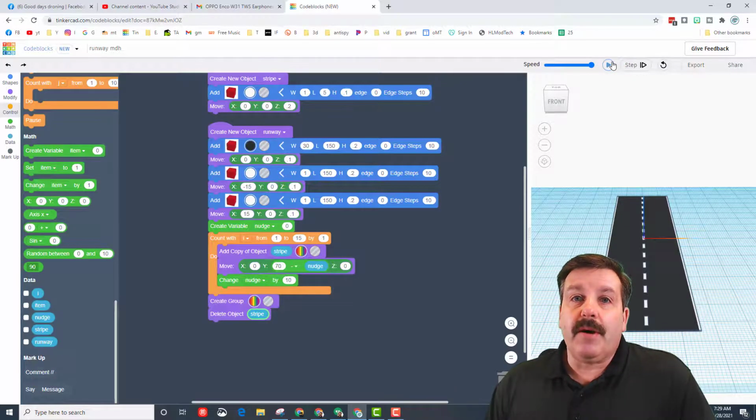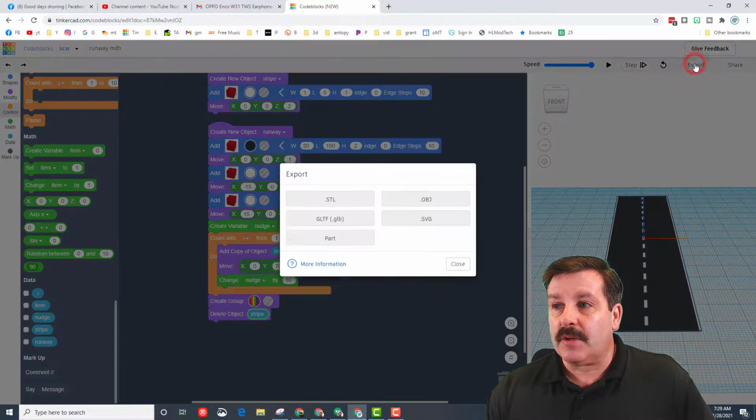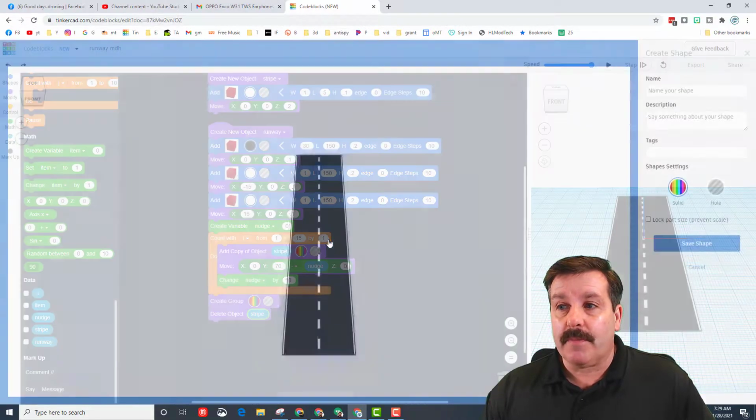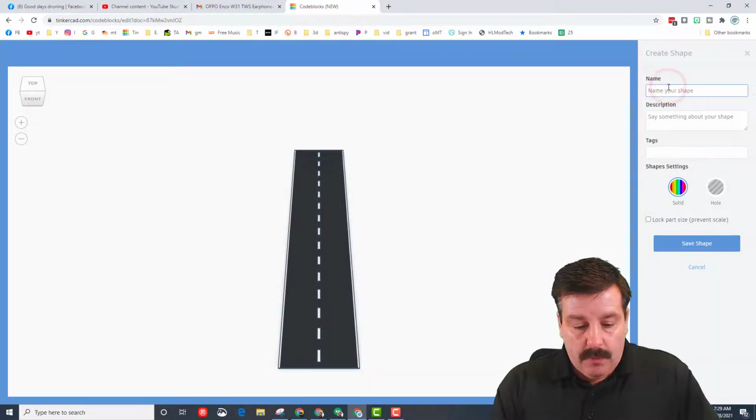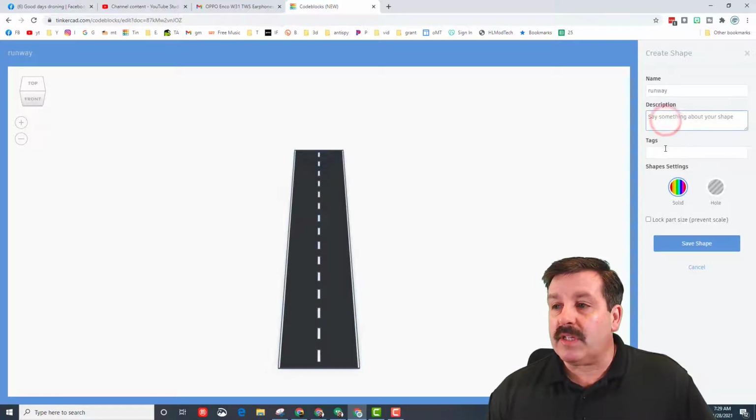Now the cool thing about this is it's a kind of complex part because of all the pieces, and we can bring it in to normal Tinkercad. Click export and choose save as a part. We're going to give it a name, Runway. You could write a description, but I think Runway is pretty clear.